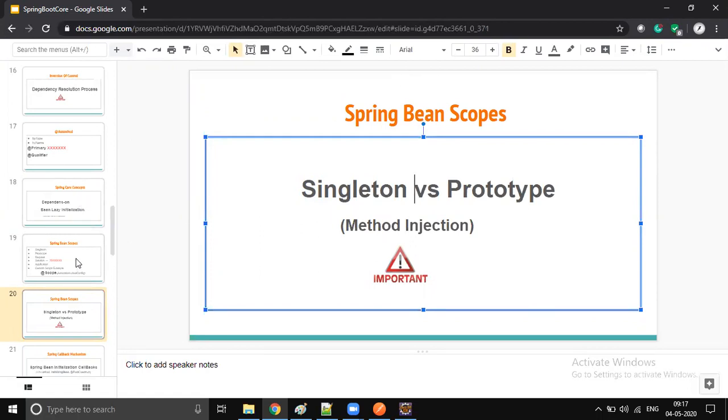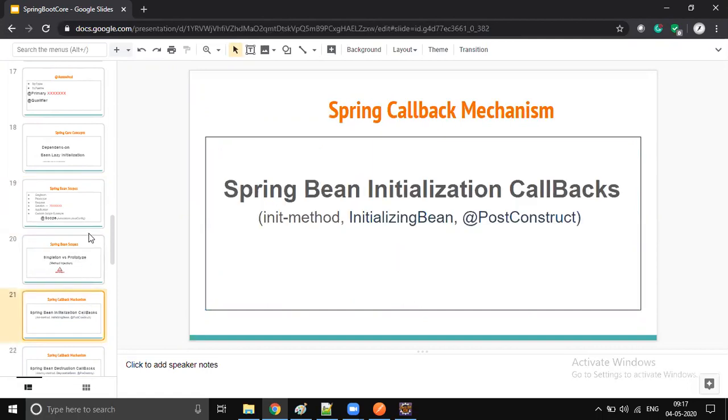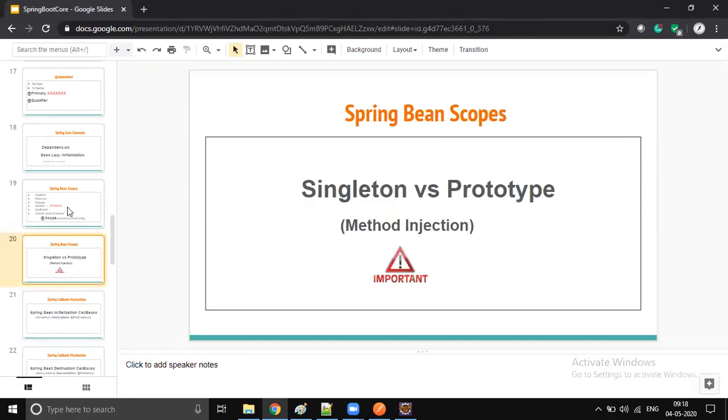Shall I continue this today, or can we take this tomorrow? Can we go ahead and do initialization callbacks then? We'll do one thing. We have fewer people, and I could see people are dropping. So I will cover scopes and method injection tomorrow.